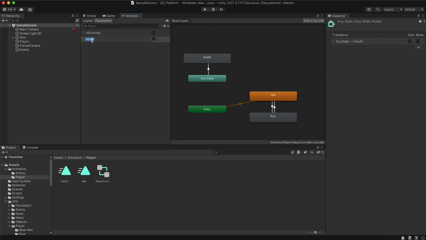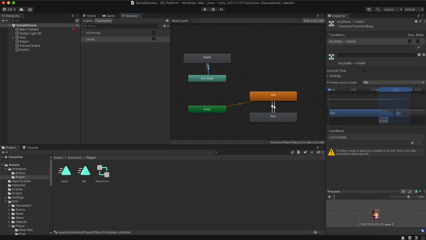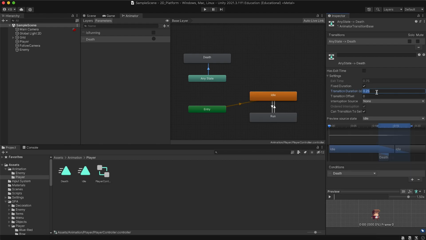I'm just going to change that because it's got a weird lowercase e, lovely. And then once we can trigger this, from any state, we're going to add the trigger of death. In our settings, our transition duration is going to be 0. Lovely. And that should be it, I think. So we just need to implement that into our code.